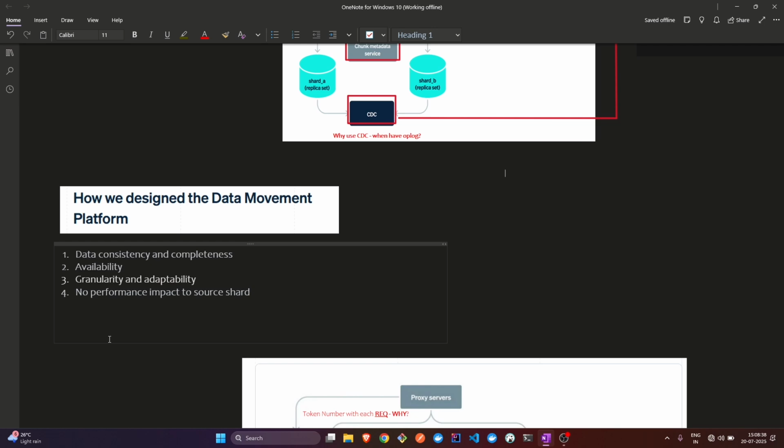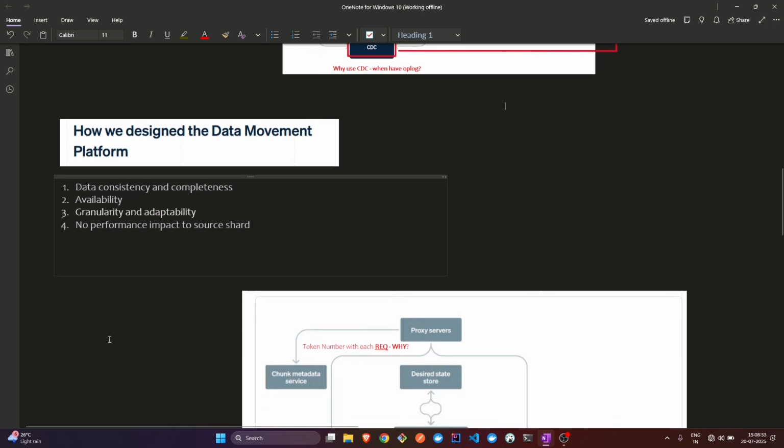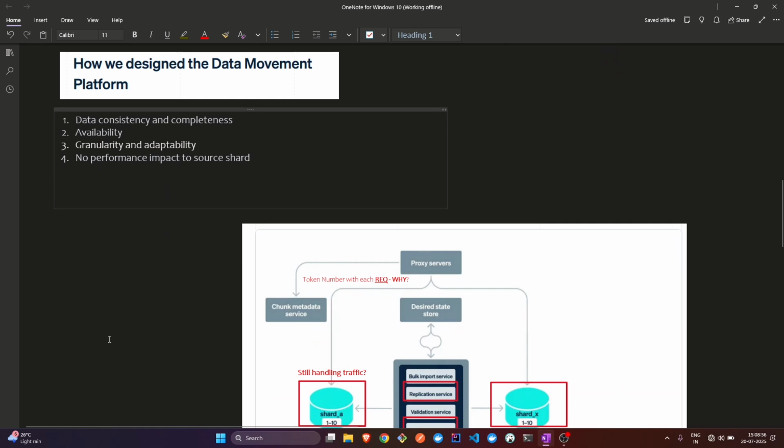Coming to data consistency and completeness, by this I mean, whenever we are trying to migrate certain data from the source shard to the target shard, we need to ensure that the data being migrated across both the shards, the source shard and the target shard, needs to be consistent, right?